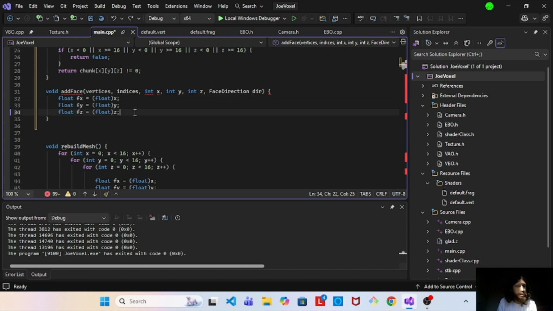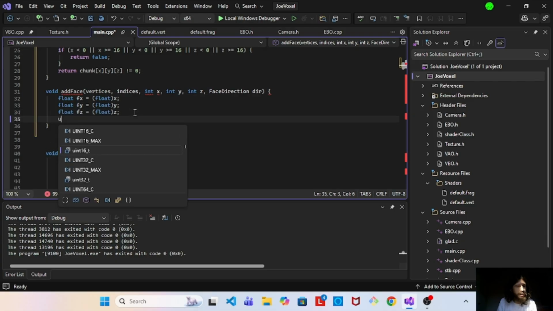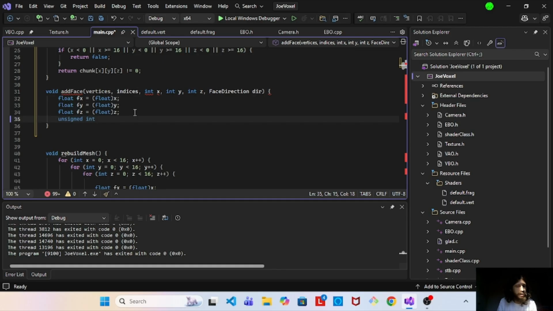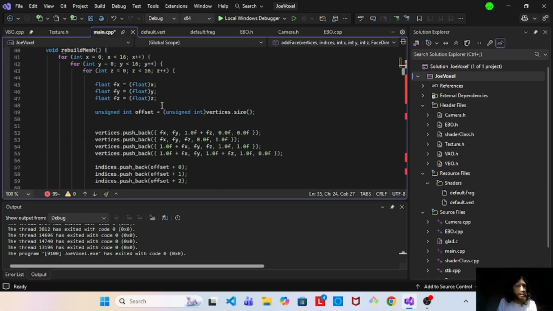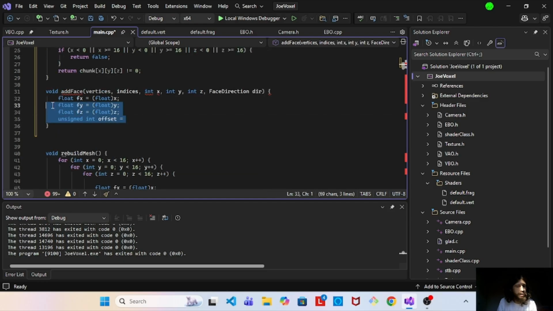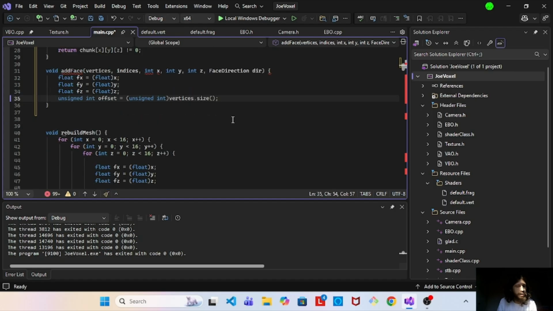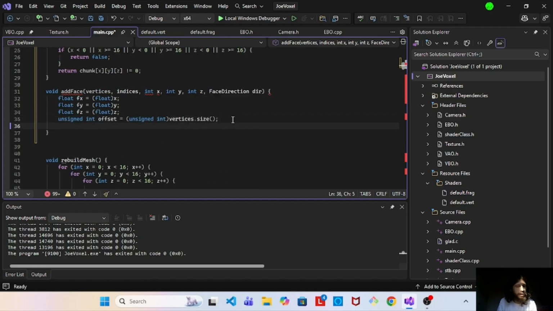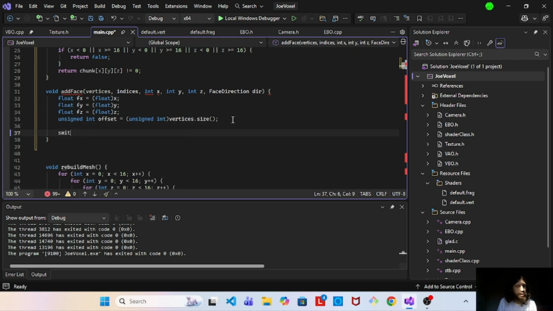I think we might need an unsigned int. And we can kind of just copy this from this mesh. Okay. Switch dirt.